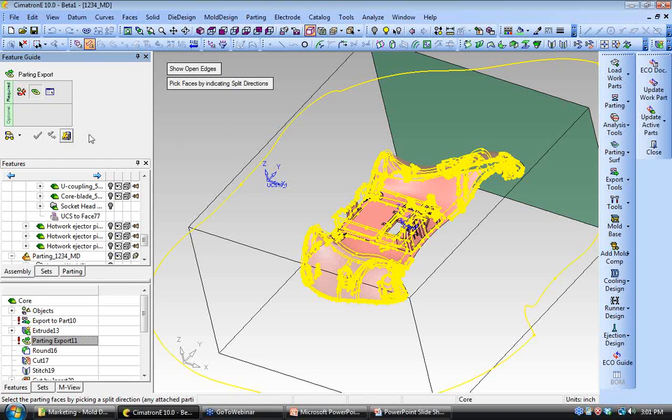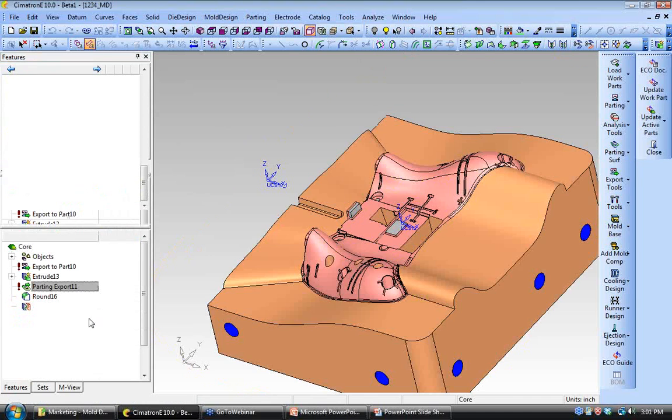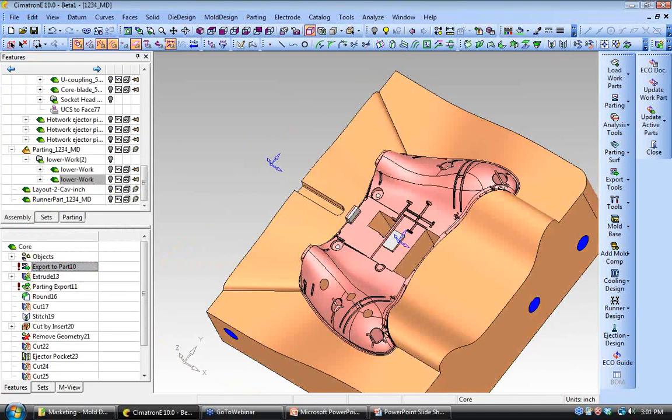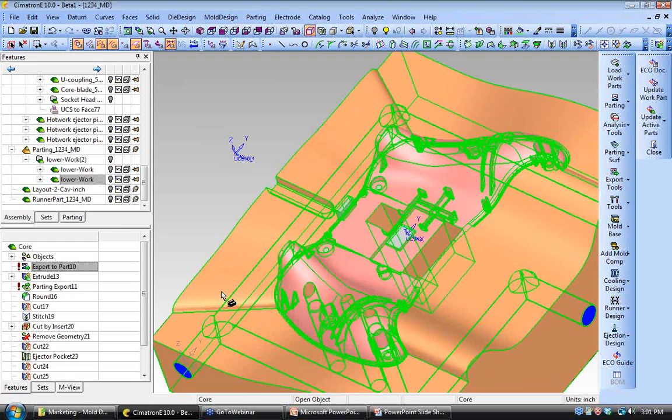Regeneration is a fact of life in an associative CAD system. What I probably should do instead of parting is at least try to do this update. But again, I may have to go into quick split. The question is, how long is it going to take? It takes anywhere from 2 minutes to, I don't know, 10 minutes.